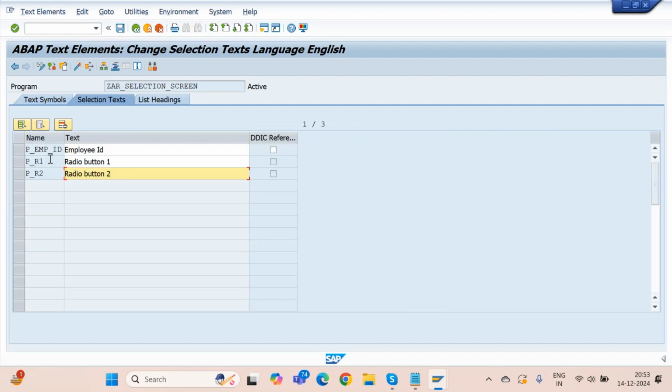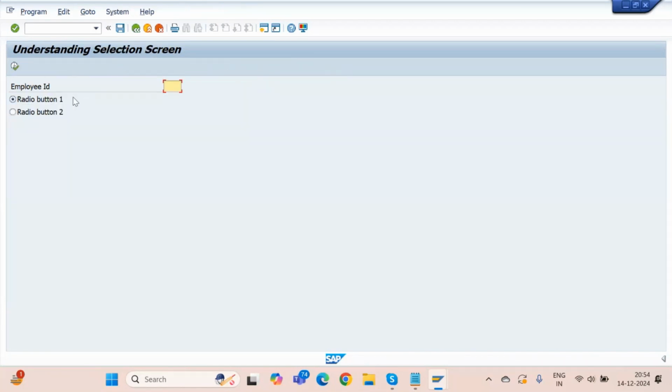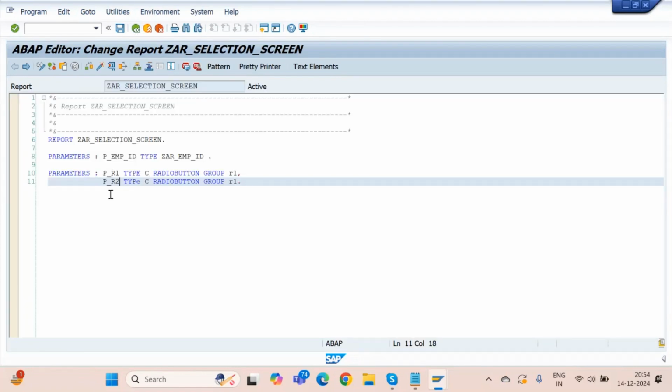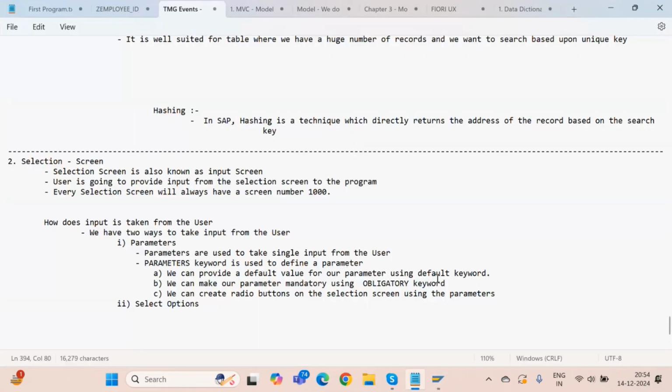Whatever name you give for all your parameters and select options, it will be visible to the end user instead of their technical names. So you are no longer required to give a meaningful name from the technical perspective. You can write the logic in the same way, but your user is going to see it differently, right? So this is for radio buttons.